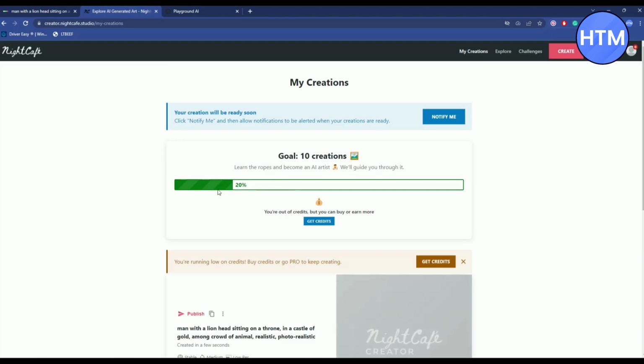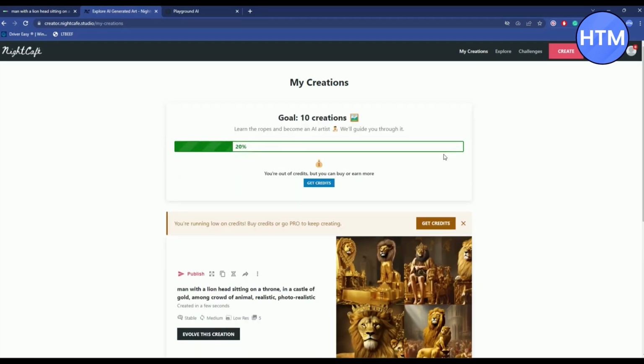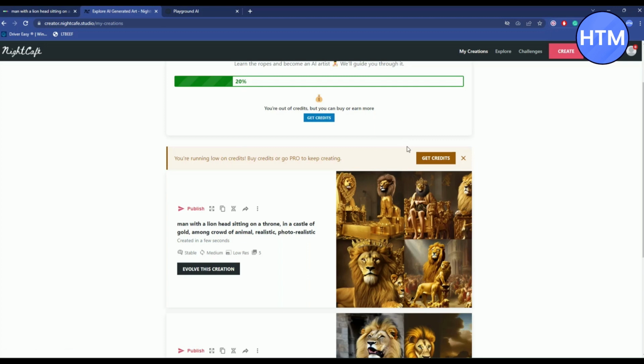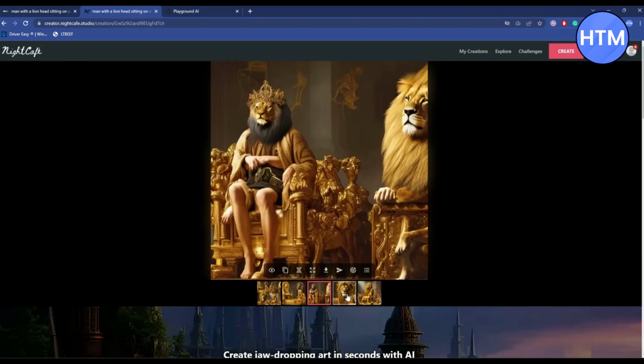And as you can see over here, I have lost 20% of my credits now. So in order to get more credits, as I said, share the links and your images, or just simply buy them, or you can just simply get the pro version over here. As you can see, it is listed over here as well. So this is an image that Night Cafe gave us from the prompt, which is again not as great as Midjourney, but still better than DALL-E 2, and it is pretty detailed as well.